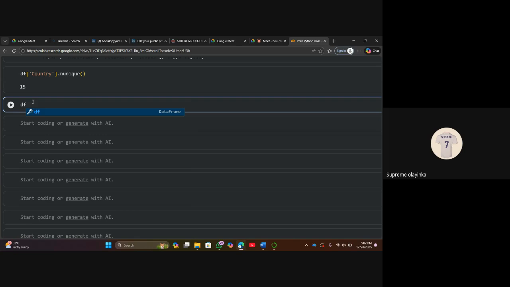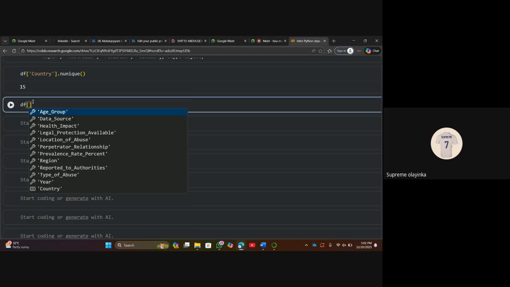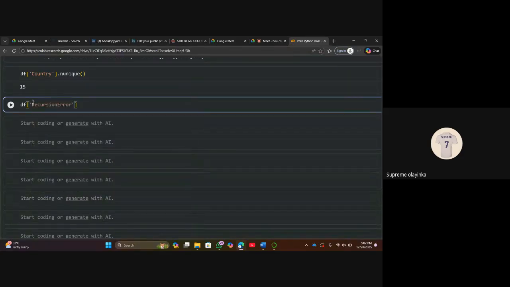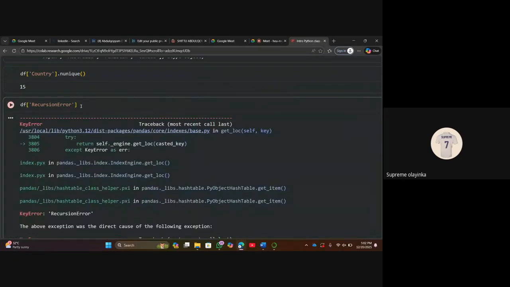So you can just write something like df. Do you want to focus on all the data sets? No, I want to focus on the region only. So you just write your quotation mark. What are you focusing on? The region column, right? If you run it now, can you see why it is giving me an error? Sorry, it's giving me a recursion error.